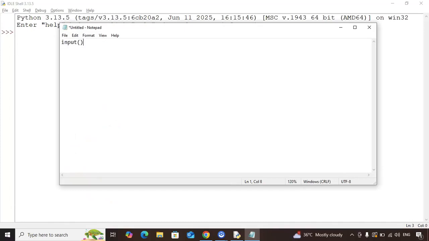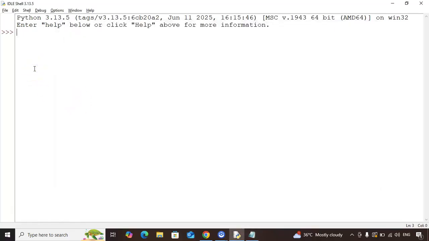Input function is used to take an input from the user. Now, till now what we have been seeing, till now we have been assigning the value to a variable directly, right? This is called hard coding. Let's say mark.